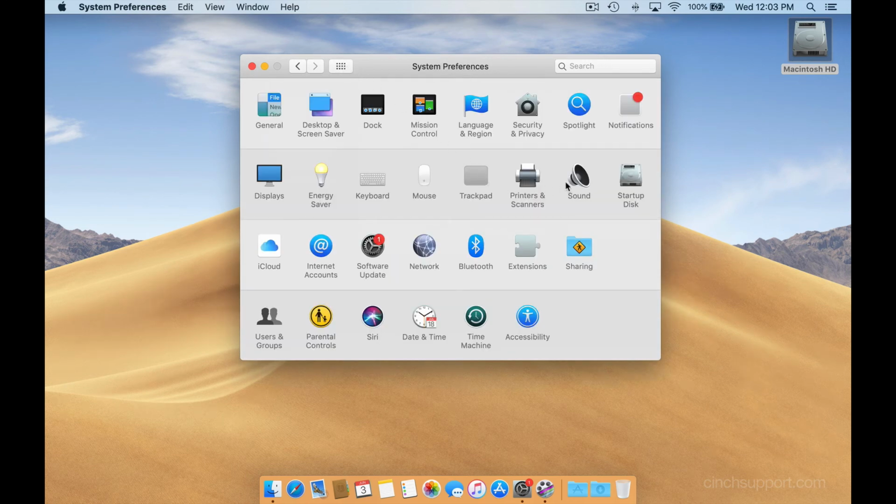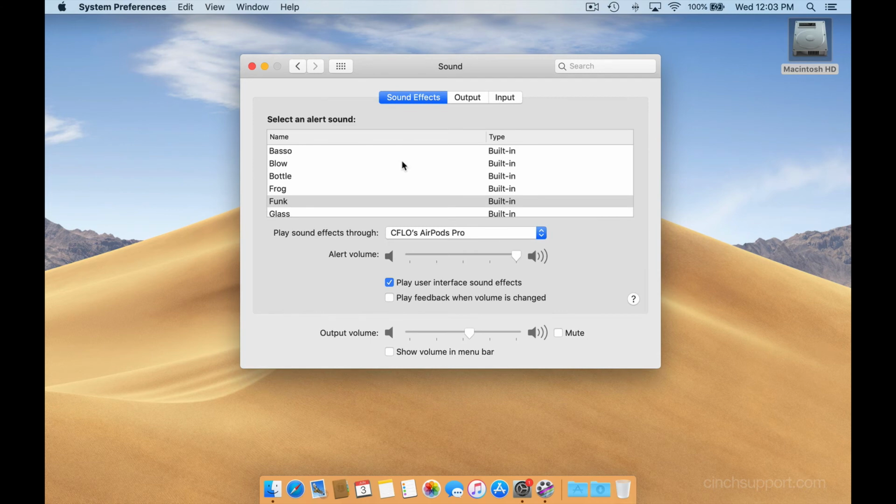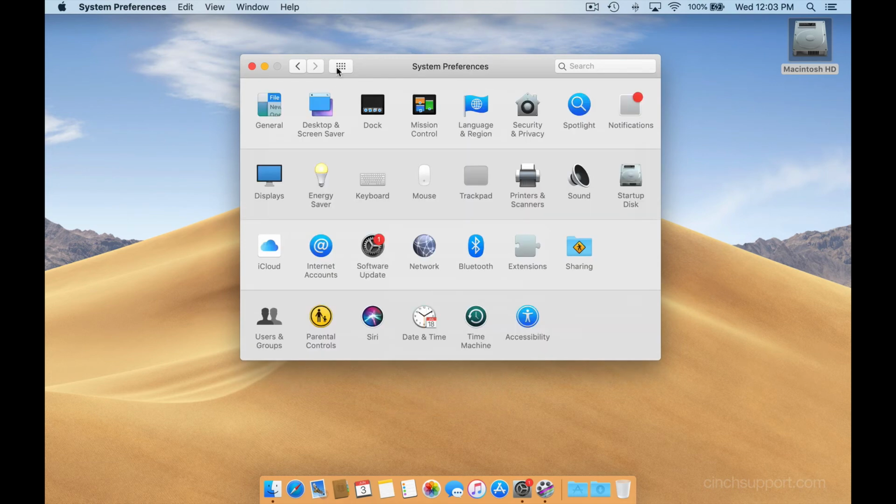Next, I'm going to go over to the Sound Preference pane, and under Sound Effects, I'm going to turn on Play Feedback when volume is changed. This allows me to press the physical keys on my keyboard to adjust the volume. And you can hear that. I want to be able to hear that so I know how loud my speaker is.